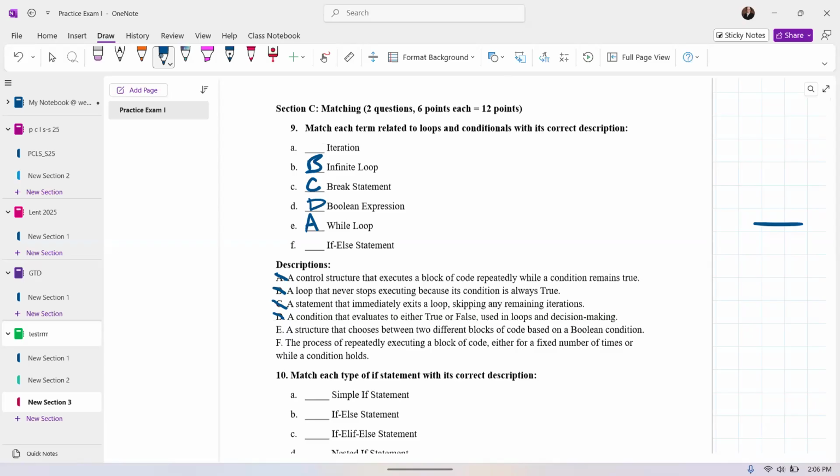So notice that the if block may not execute, so that couldn't be that answer. Well, we don't have that choice either. But when you have if and else, you're guaranteed to have something run. That's what I'm trying to say here. Okay, E goes here. Next, the process of repeatedly executing a block of code either for a fixed number of times or while a condition holds. This is iteration, cycling over things several times. So that goes up here. All right, now let's double check with what I told you. F, B, C, D, A, E, which agrees. Excellent.